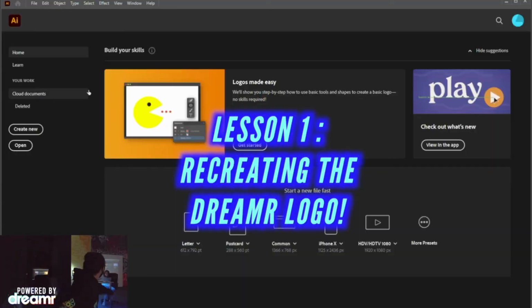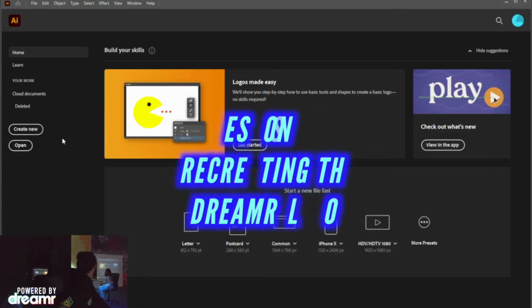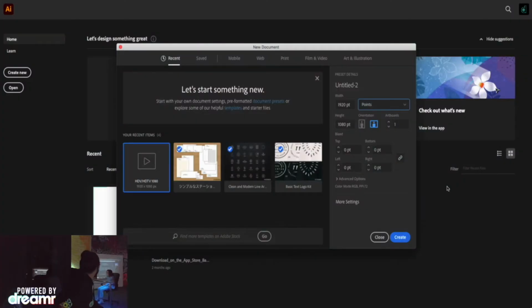Have Illustrator open. Okay, so if you can look at my screen up in the front, what we're going to do is we're going to create a new file. So go ahead and click Create New on the left hand side. Is everybody there?